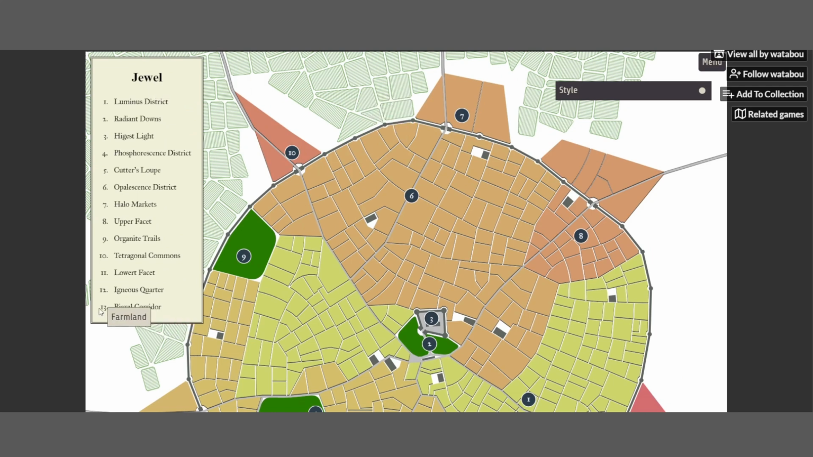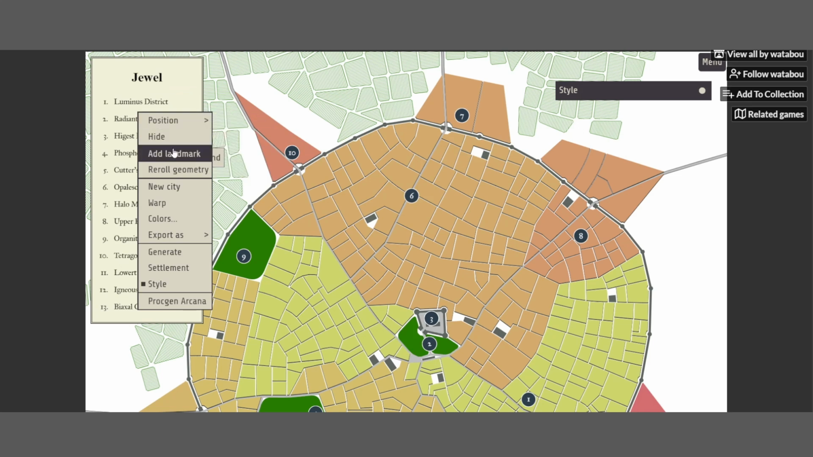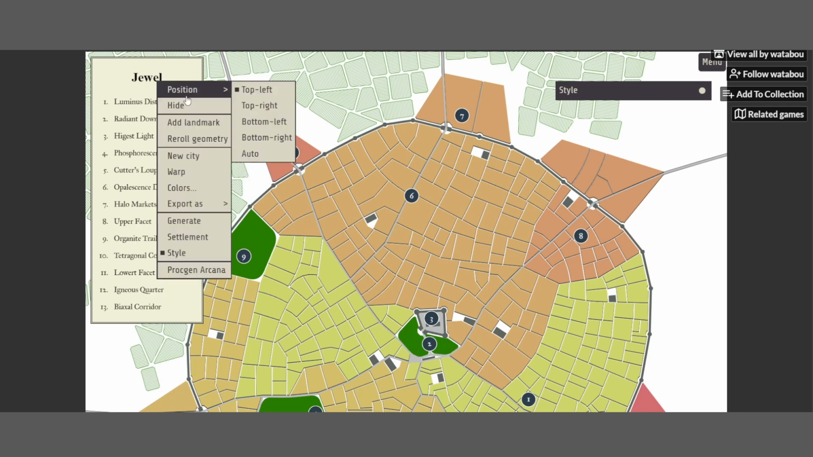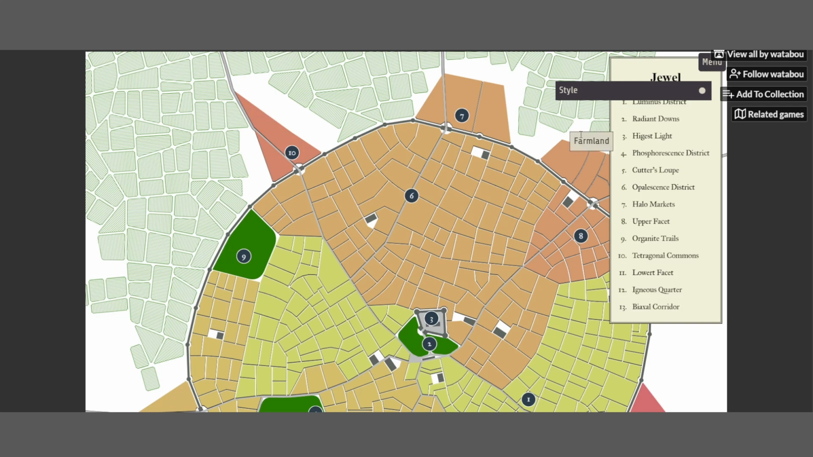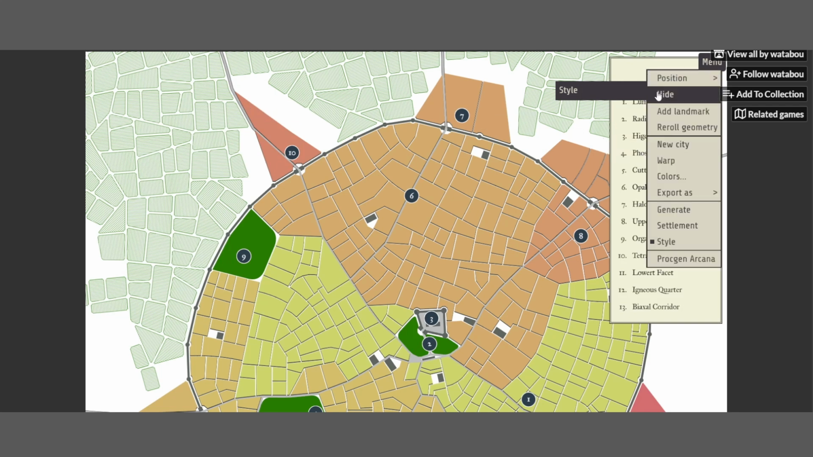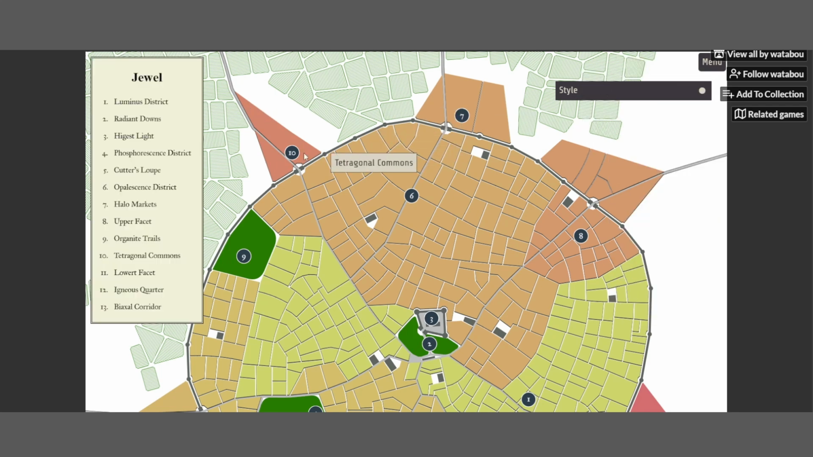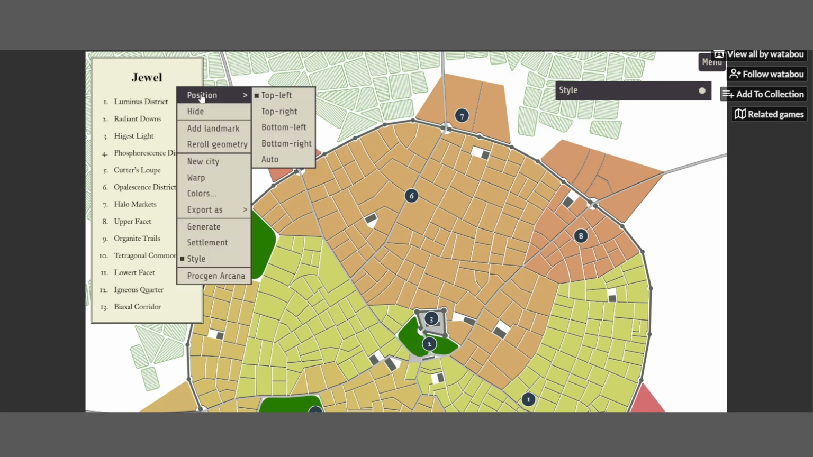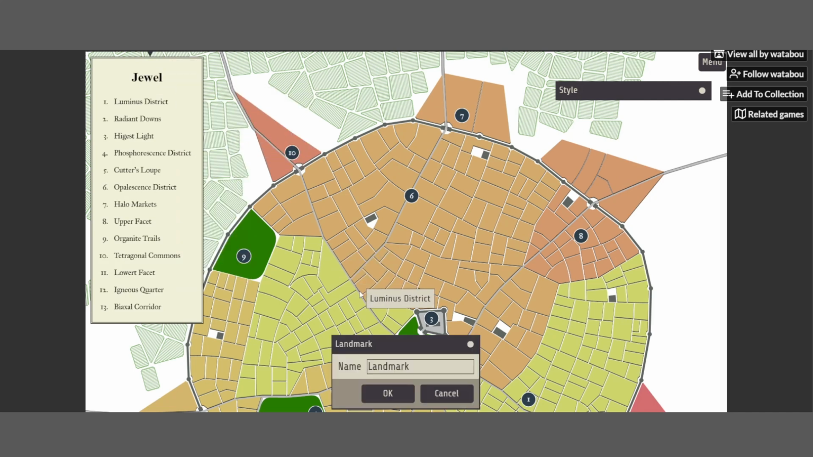But I do like this. Oh, that's kind of cool. Position, top left, top right. We're going to put this in the top left. It works. It looks better over there. And then add a landmark. Oh, that's kind of cool.